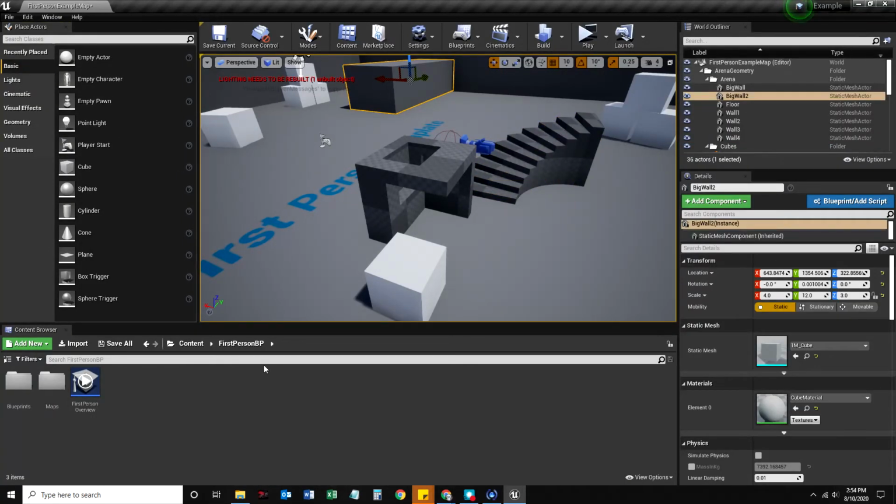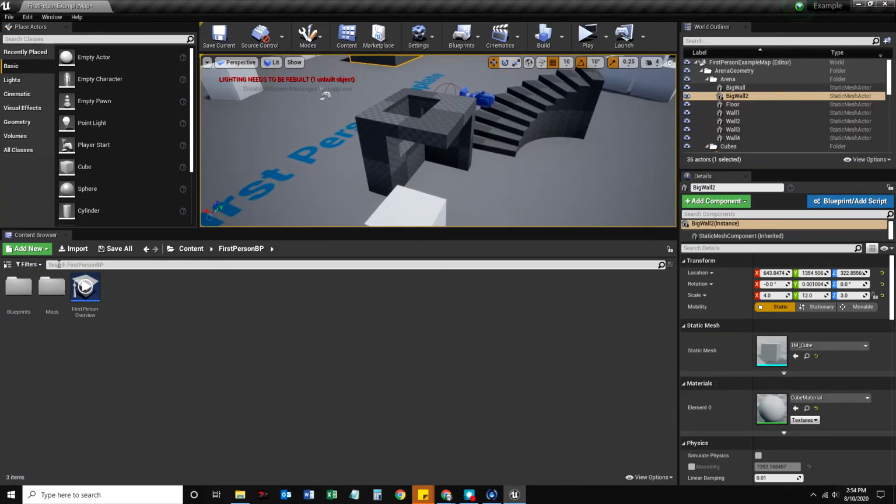The next thing we can do, down at the bottom, is really the more powerful option, and this is called our content browser.